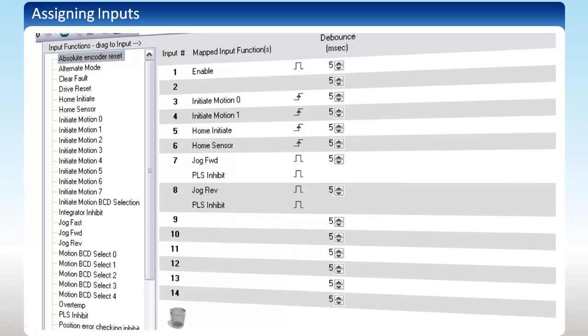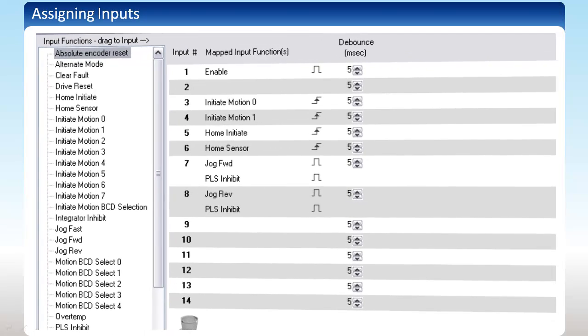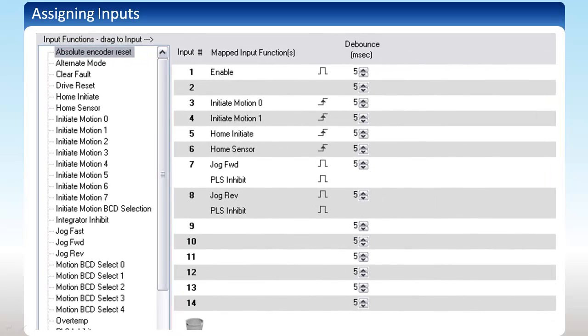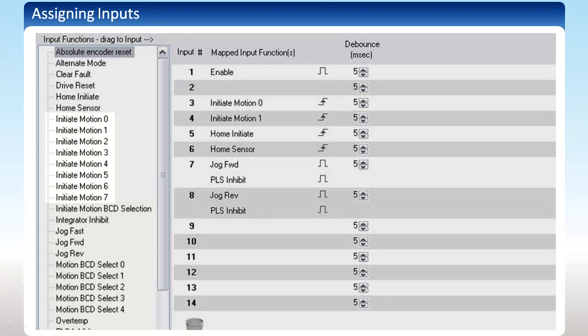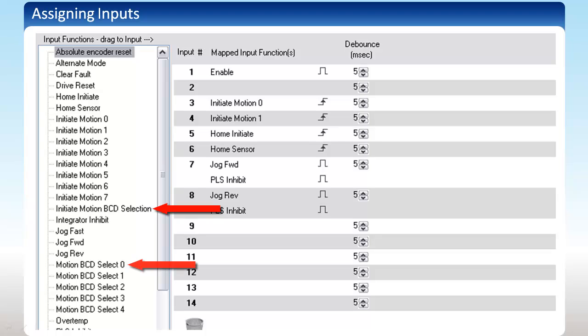While most of the input functions are self-explanatory, let's take a moment to review a couple that are worth noting. The initiate motion 0 through 7 are the easiest way to trigger up to 8 different motions from the use of one physical input at a time. The XD Indexer has 32 available motions, so to execute motions above motion 7, you will need to use binary coded decimal or BCD inputs.